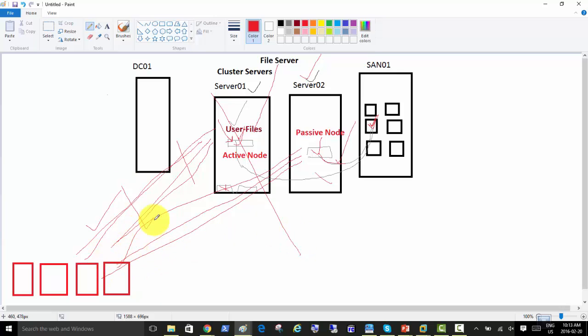So the client connections are actually redirected to the passive node, which has now become the active node, as well as the disk connection has moved from this to this one, right? Now, can anyone explain, especially Michael? Okay.